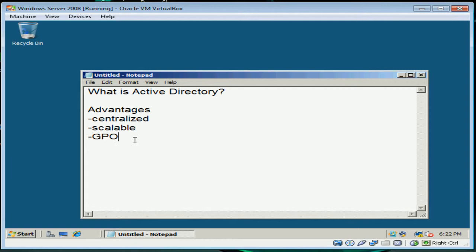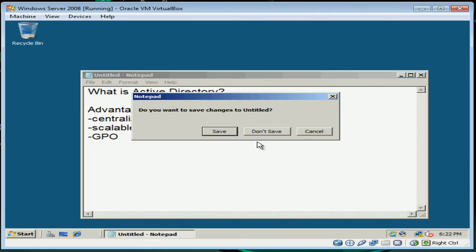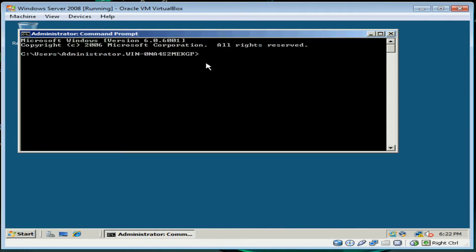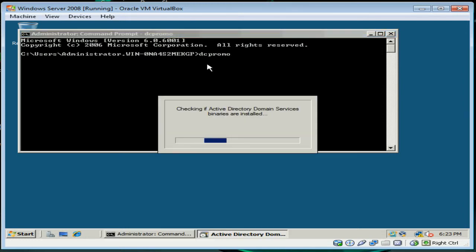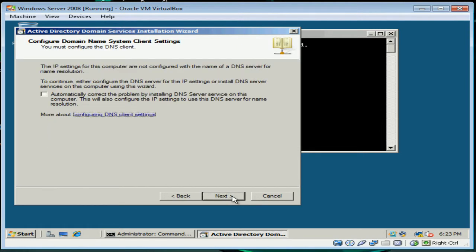First of all, you could either go to Server Manager and install it, but I won't do that. I'll go to the command prompt and type in dcpromo, which will basically install all the necessary stuff that I need. Press enter, select next, select next.